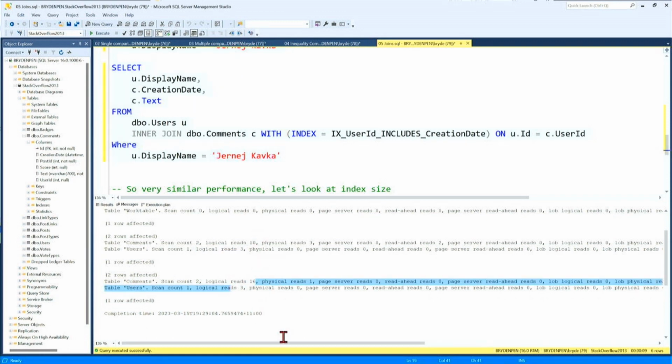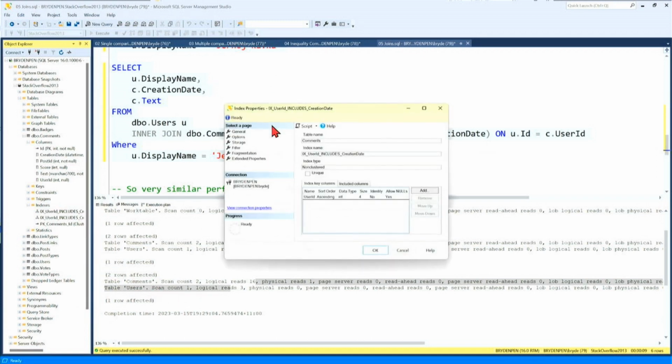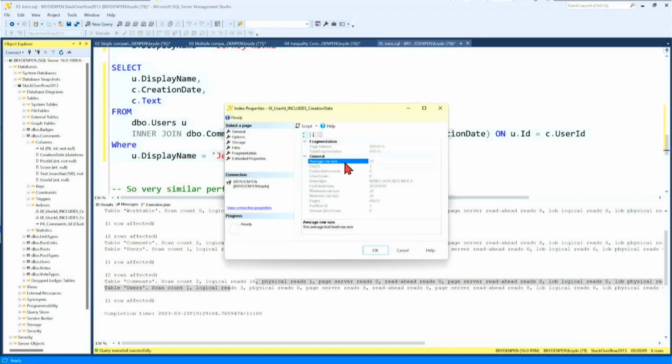So 13 versus 19 logical reads. I think it's worth having a look at those two indexes and see what the sizes look like. So this is how you would go and do that. You would go to the index, right click on properties, and you'll get up a page. And if you go to fragmentation, you'll see it automatically highlights average row size. So that's 20 bytes per row.